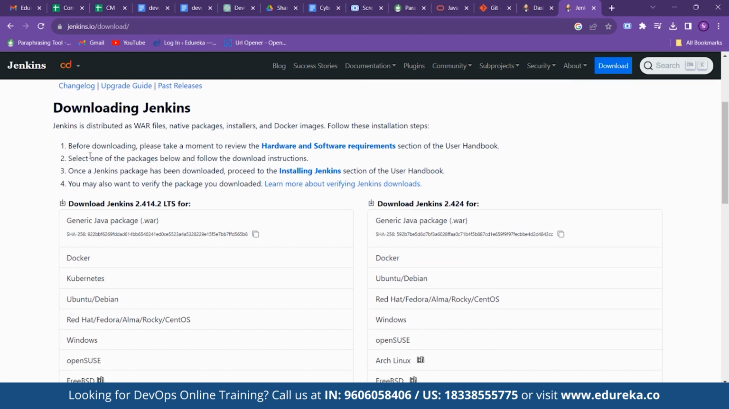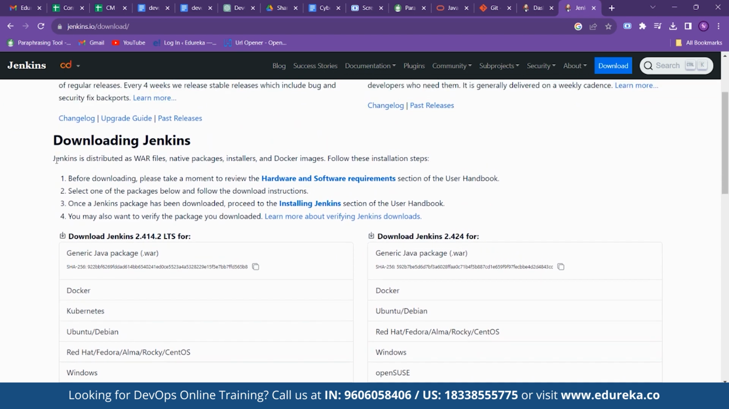So here, as you can see, they have given you some prerequisites while you are installing the Jenkins file. So here, as they say, before downloading, please take a moment in reviewing the hardware and the software requirements. So based on whatever hardware and software, it must be available while you're installing this Jenkins file. Then you must also see the packages, which you can see over here. There are two packages of Jenkins. One is 2.414.2 and the second one is 2.424. So these are the two packages out of which you can choose any one.